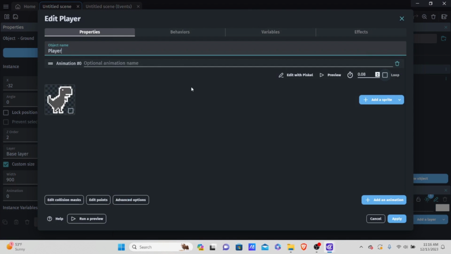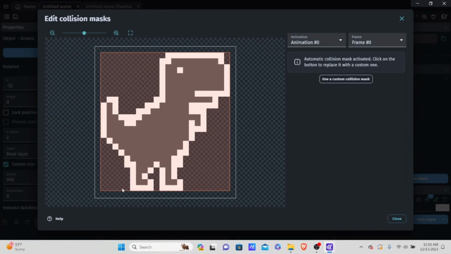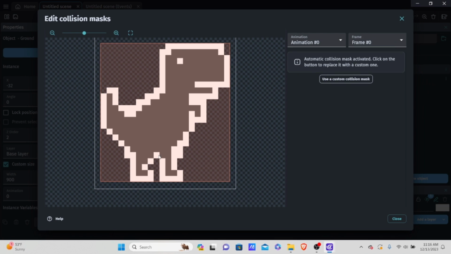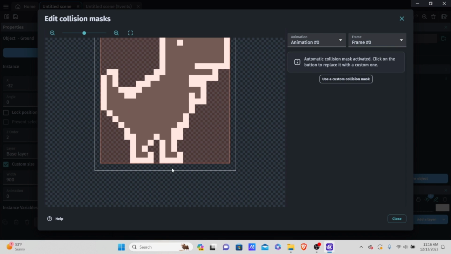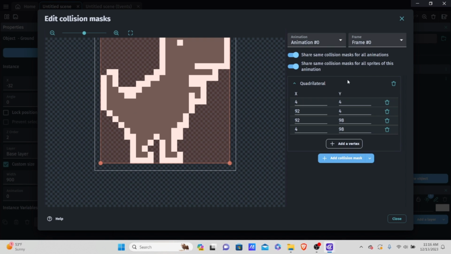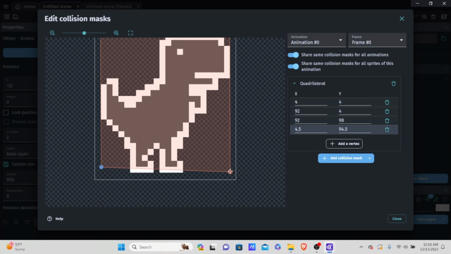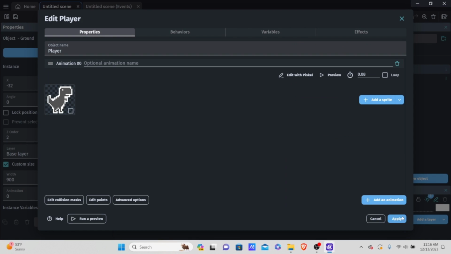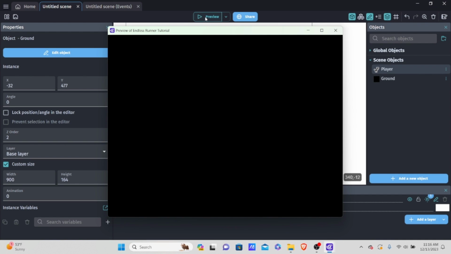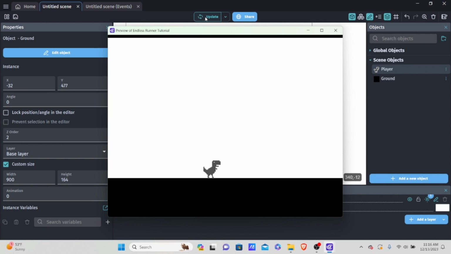Now also, for the player, we want to go into his hitbox. We want to edit the collision mask. You'll see that the reason why it's not really accurate to the player is because we're still accounting for the outline. So we want to make it so that it looks like the feet are actually on the ground. I'm going to move these vertices. And now you'll see it's much more accurate. I'm just going to make it even. It doesn't really matter too much, but now it's even. I'm going to close this, apply. And now when I hit preview, the dinosaur's feet will actually be touching the ground, as you can see. So this is what we want.